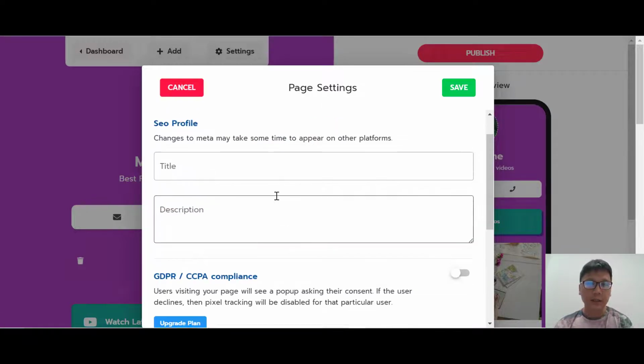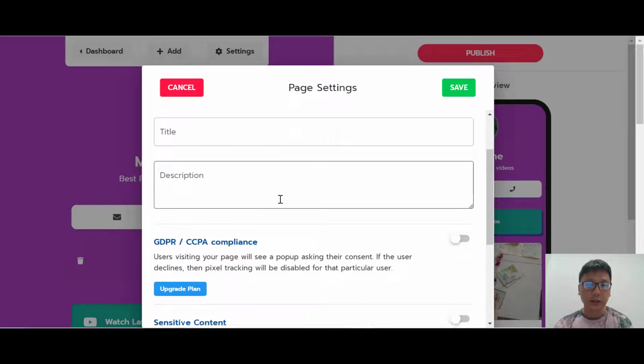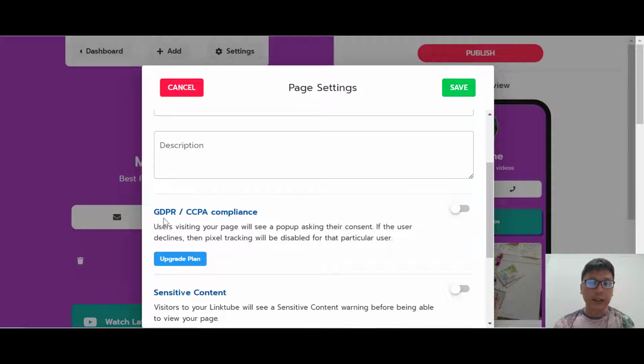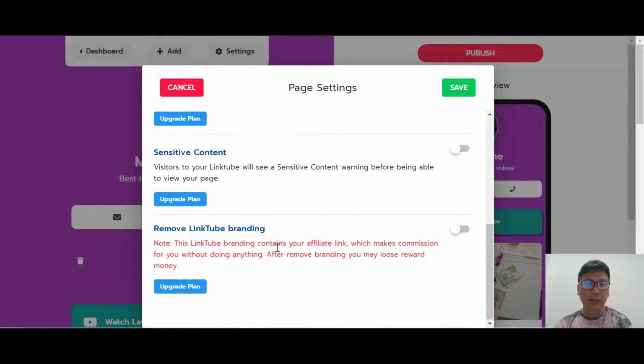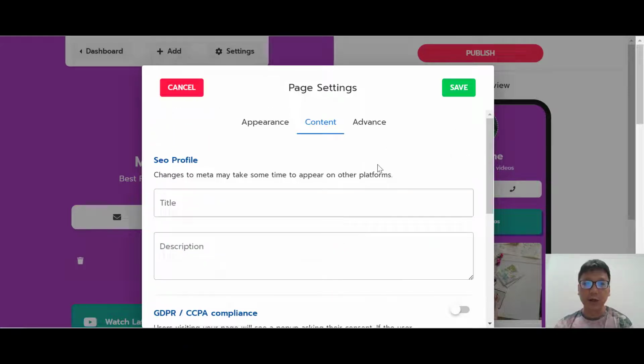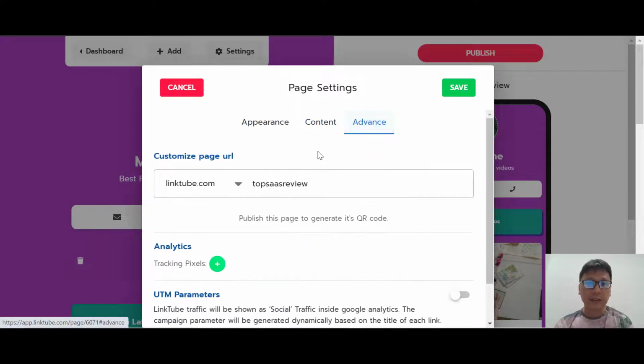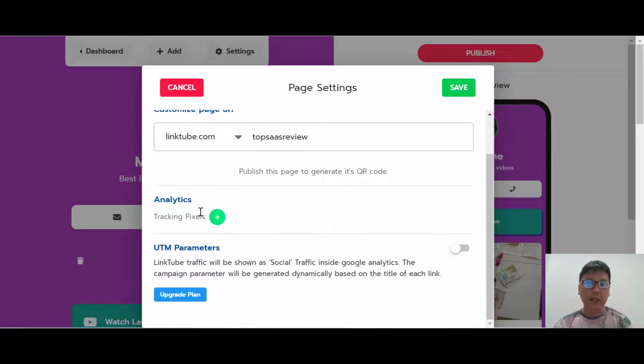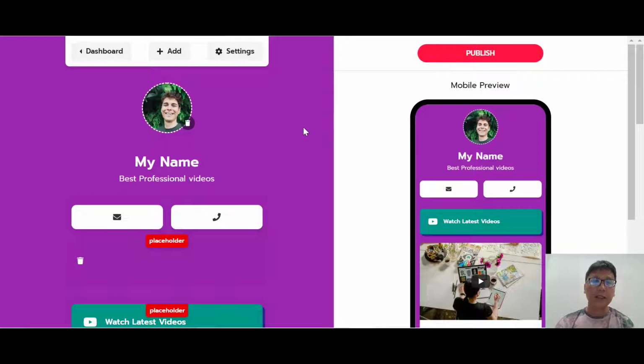You can add in the SEO profile title and description. There's also GDPR, CCPA compliance, and sensitive comments. You can remove LinkTube branding as well. There are also some advanced settings. You can customize your page URL. You can add in your analytics tracking pixel or UTM parameters. Okay, so this is a setting.